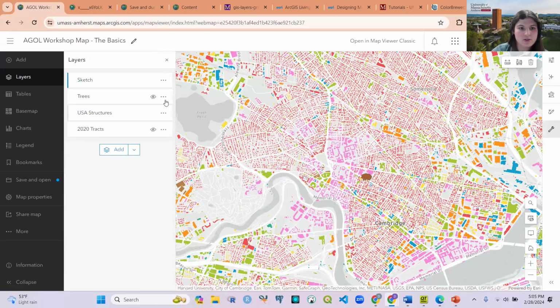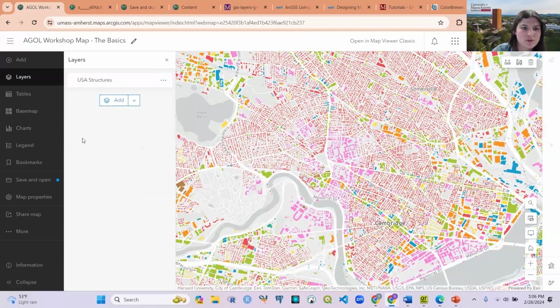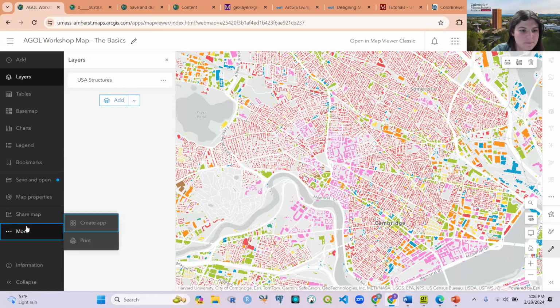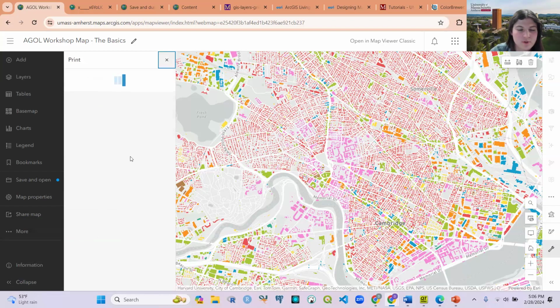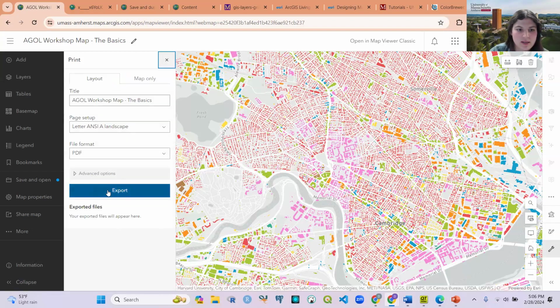So let's remove these two layers. That is a very good question. I'm glad that you asked. And then the 2020 tracts. Let's remove the sketch layer too. Let's clean this up. We just have USA structures. We'll print our map again. We're going to keep everything the same. Export.